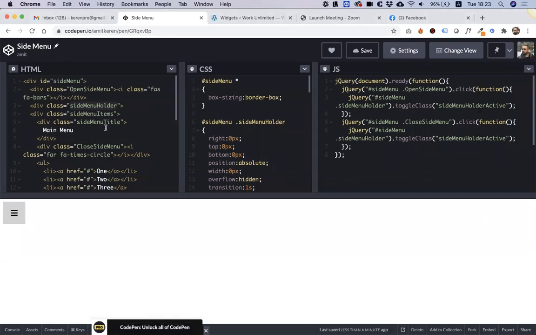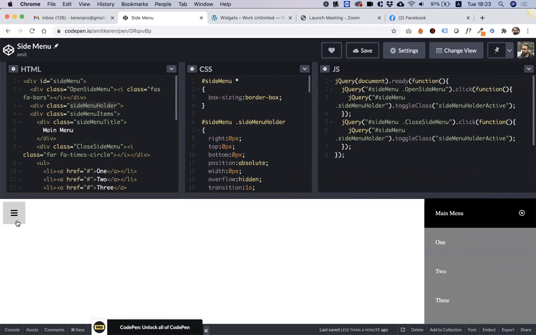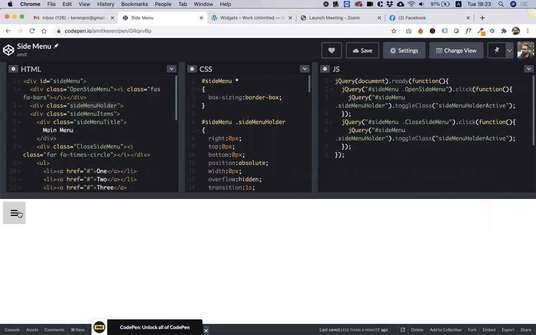Today we're in a live webinar where we're going to create this CodePen that toggles this side menu over here into an Elementor widget that is editable and dynamic and is fed by your WordPress menu.